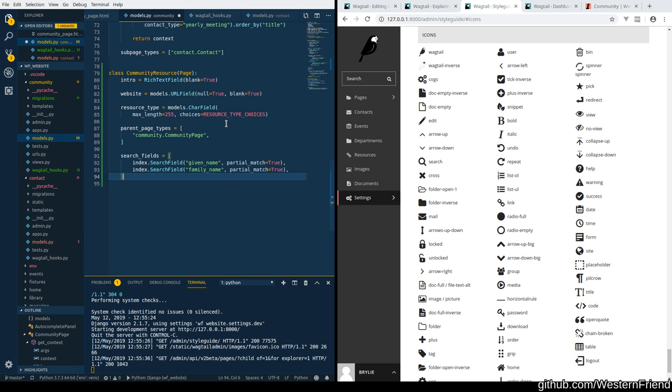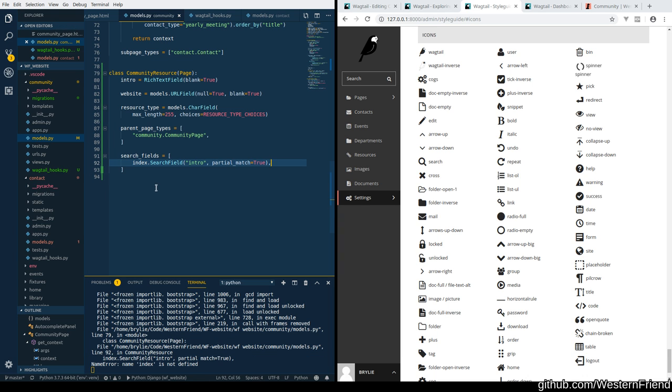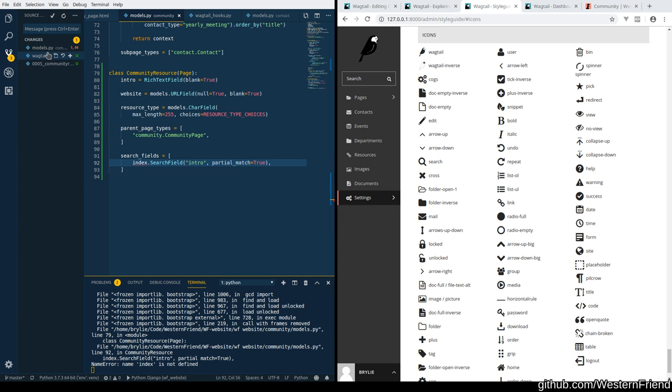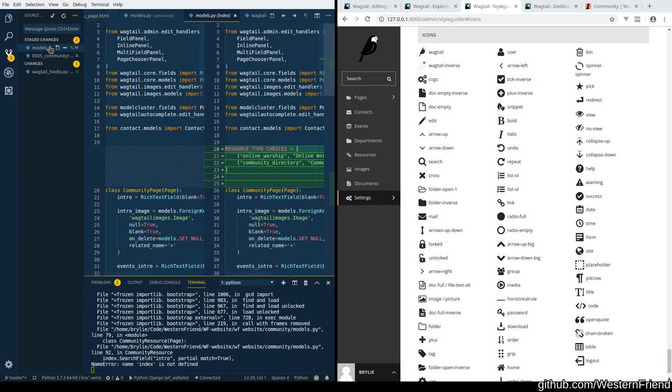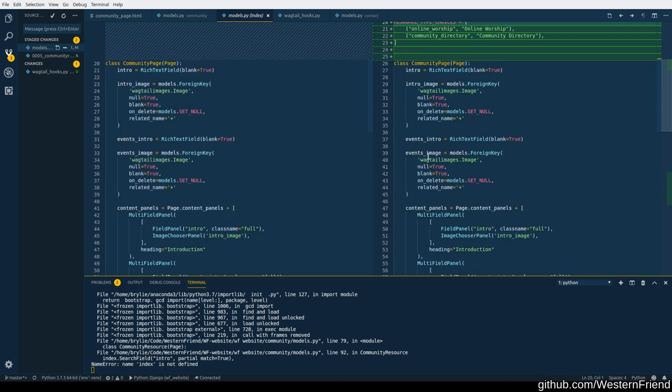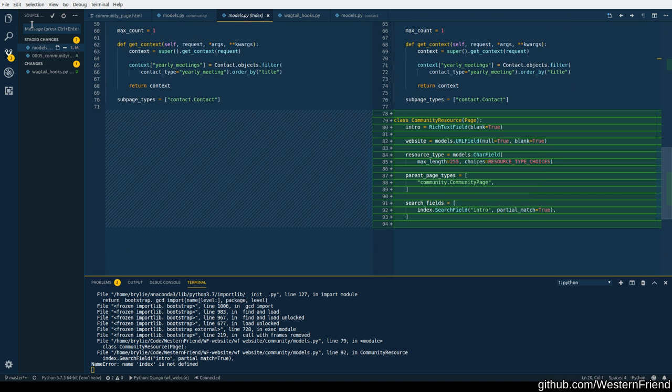But what we do want to search by is intro, and that should be it. All right, let's commit these before we get too far ahead. So it's basically defining this whole community resource.